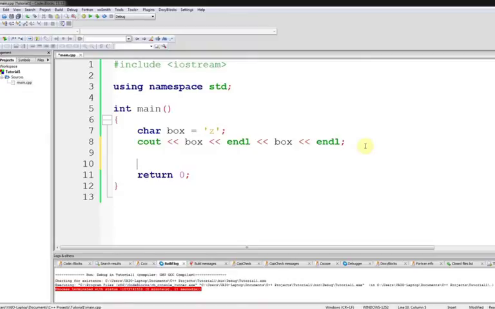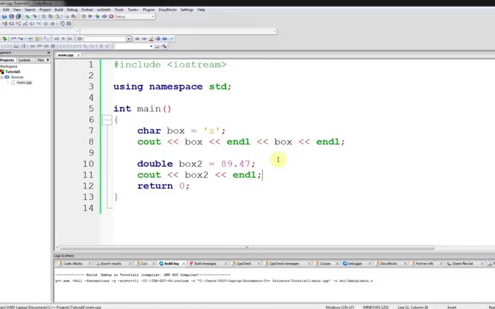Let's leave that code there. Let's declare a new data type. Let's do a decimal value. So remember double, and we'll call it box2, the variable name, equals 89.47, semicolon. So there's our second variable. So let's add cout box2 endl. And let's run that.